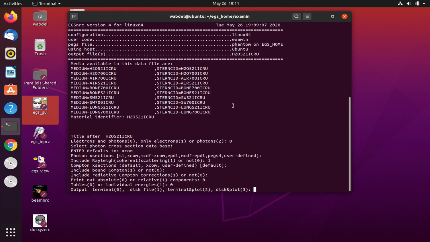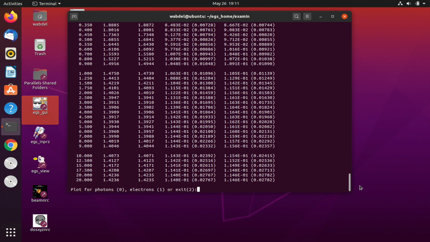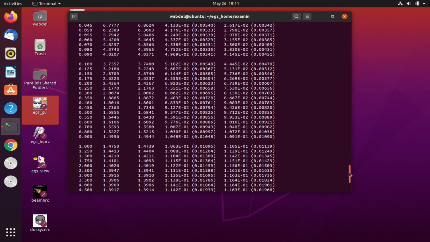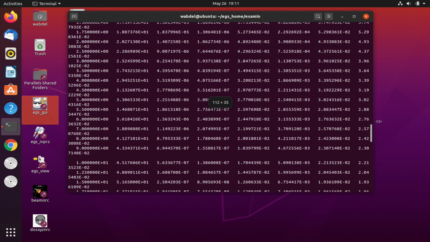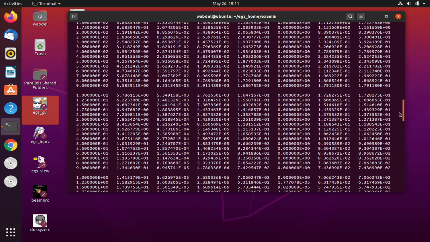For the output, you have four options. Terminal is basically when you want the output to be listed on the terminal shell. Disk file, if you want to save it, will save it with the file name as specified, H2O521ICRU, with the option minus o. Then terminal plus plot, or disk and plot. Let's do terminal and plot, so we'll do option two. Now on the terminal, it has actually populated the cross-section data, and so let me just open this window.